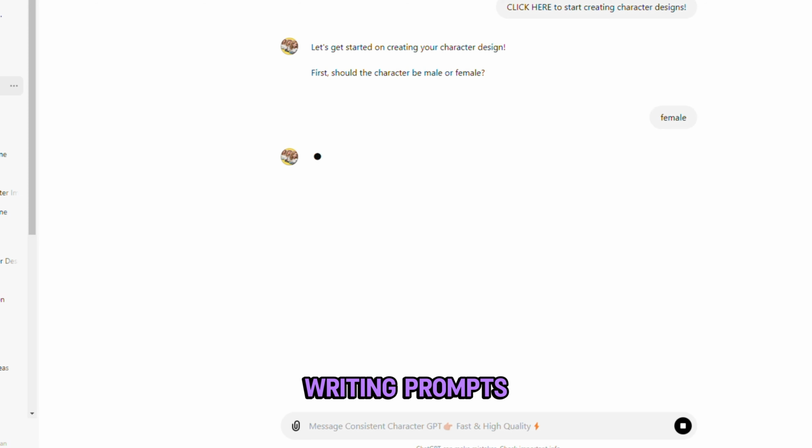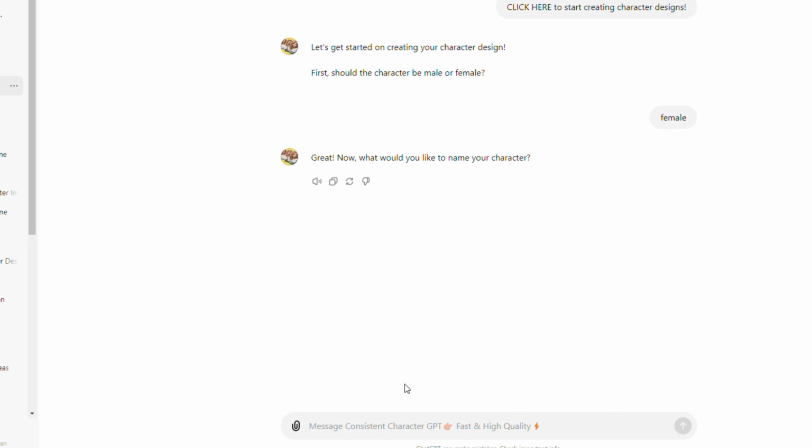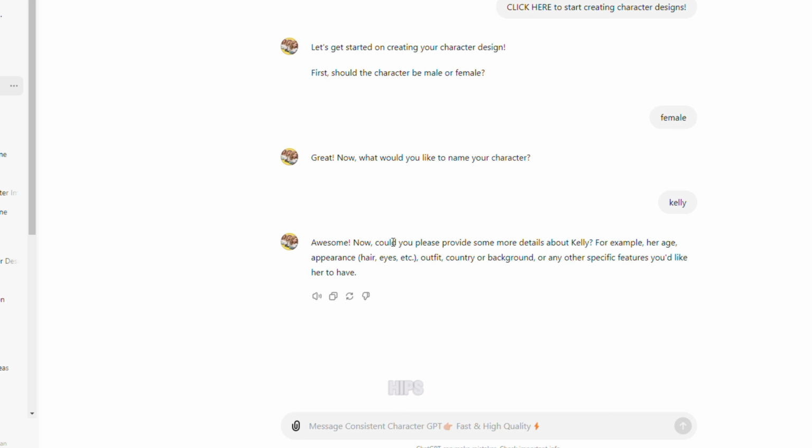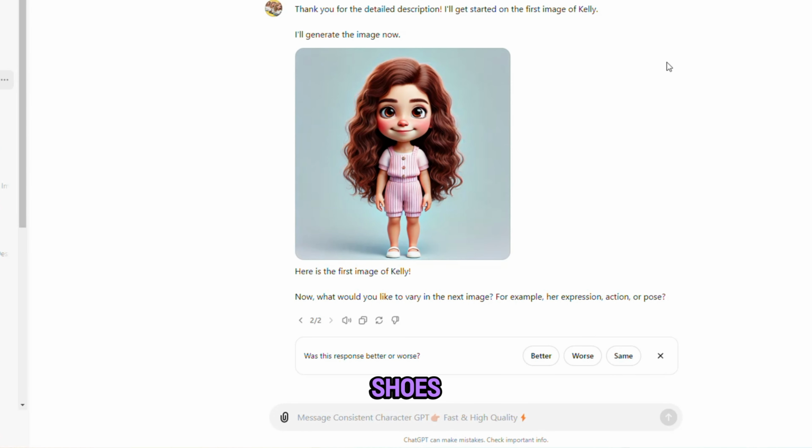If you prefer writing prompts, you can either type or paste your prompt here. But if you don't have one prepared, simply start chatting with the model. It will guide you through the process. First, specify the gender of your character, then provide the character's name, followed by a detailed description. For example, I'll describe a 5-year-old Spanish girl with long, curly brown hair down to her hips, brown eyes, wearing a pink and white 3-piece outfit, and white shoes. Then click to generate. Here's the first image of our character.